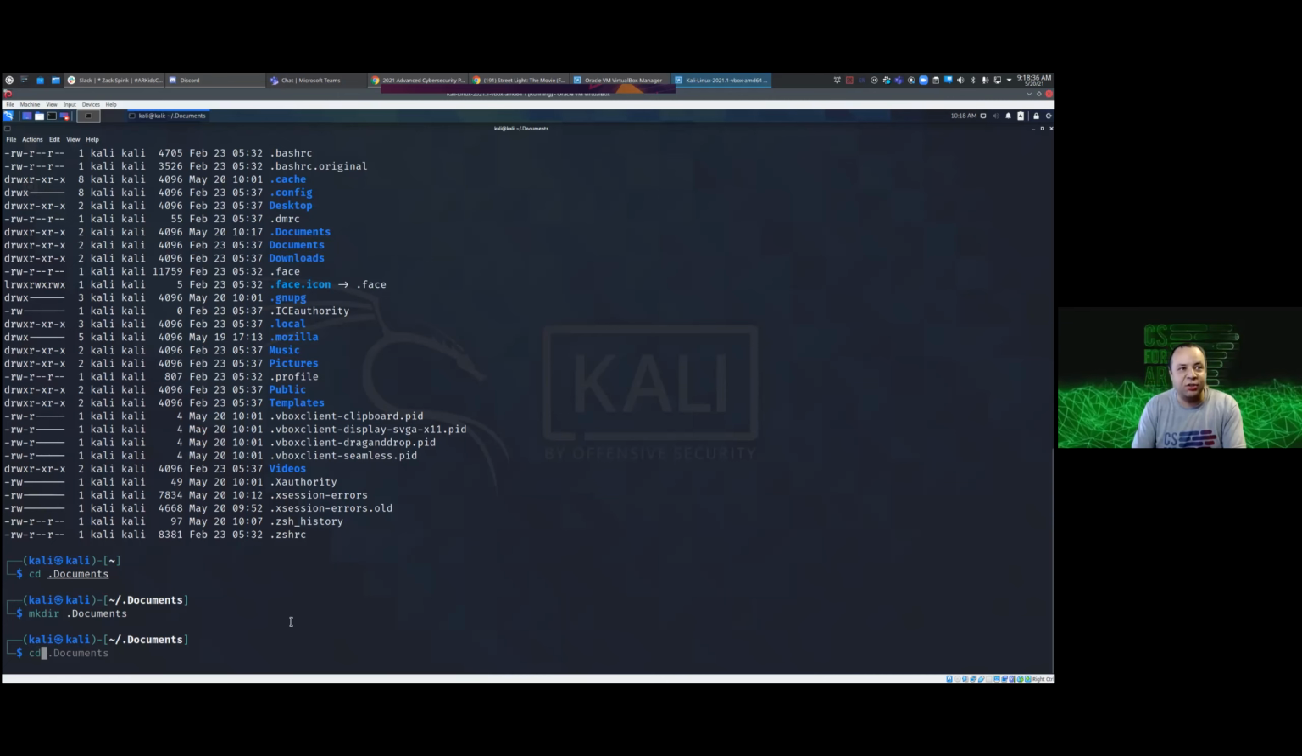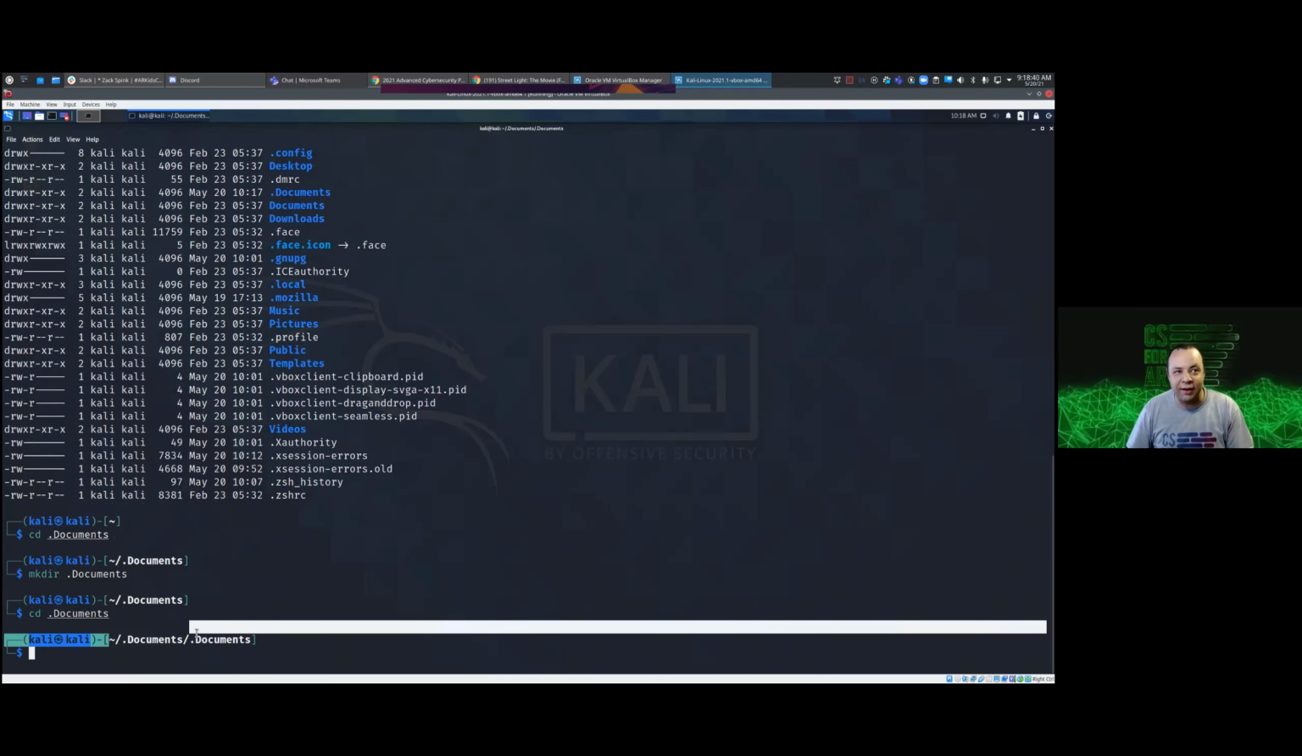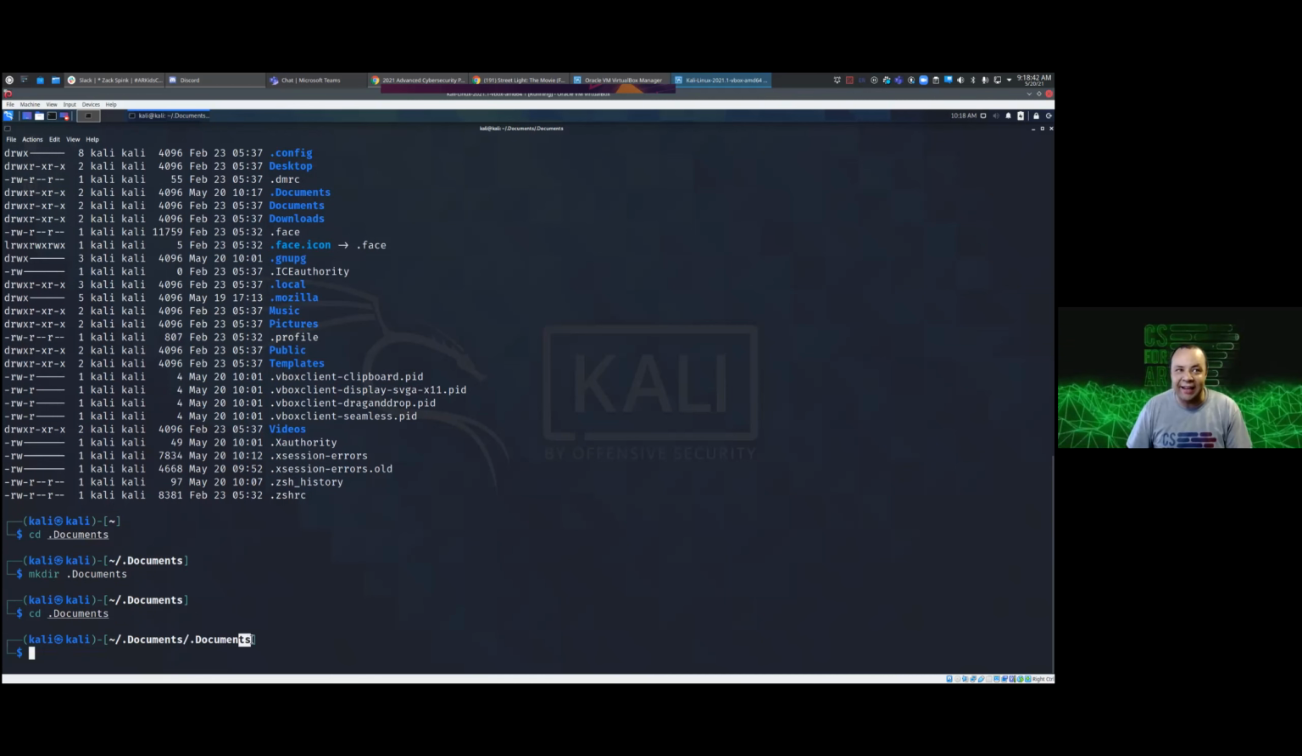I'm going to change into .documents. Notice what it's doing: every time I go a layer deeper, it's adding to the prompt. It doesn't have to do this, it's just nice that it does. It helps us as humans remember where we are within the file system of our computer. So I'm in there. How do I get back to my home directory?